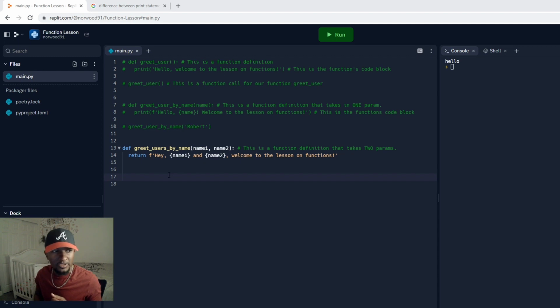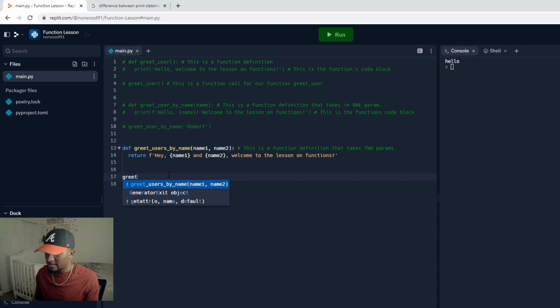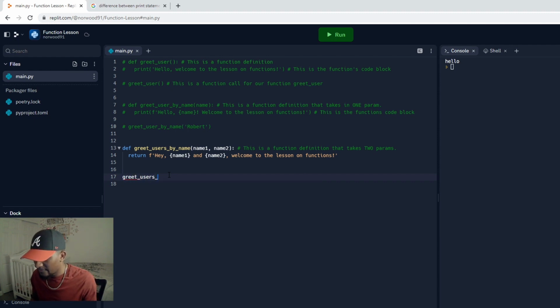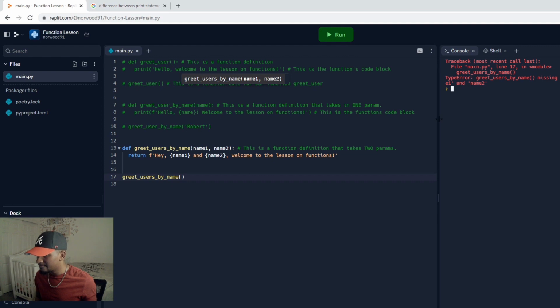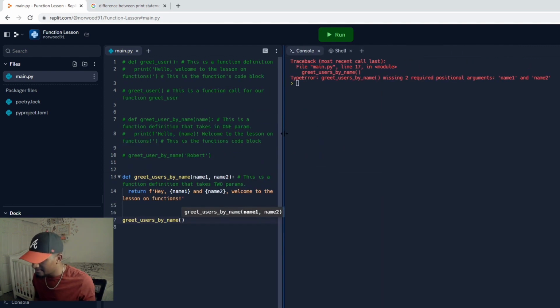Now, line 17 is where we are going to create our function call. And like always, guys, we start creating the function call by writing the name of our function in its entirety. And since this function has 2 parameters, which are called positional parameters, we need both parameters in order for this function to run. Now, I'm going to go ahead and run this code and show you exactly what I mean. So we run this code, we get a type error again. You saw this before, but this time it's saying it's missing 2 required positional arguments, name 1 and name 2.